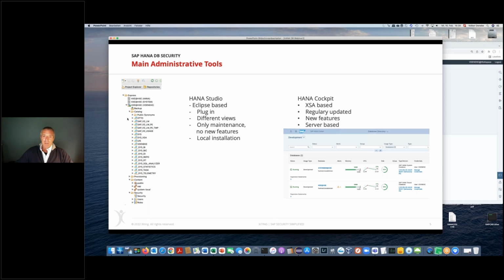Most of the customers use a combination. Yeah, so myself, if I don't want to spend too much time searching for tiles in the cockpit, I use the Studio for some quick actions, for example. Yeah, but new features I won't find in the Studio. I only find them in the HANA Cockpit. And of course, in the HANA Cockpit, it is important that each user accessing the cockpit is using his own personalized user for the connection to the HANA database.